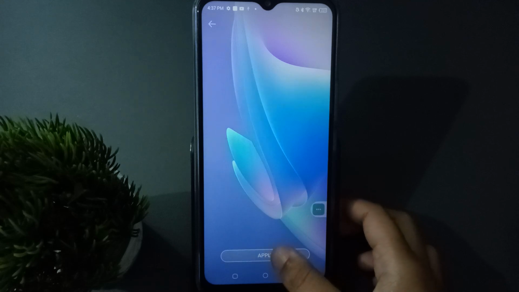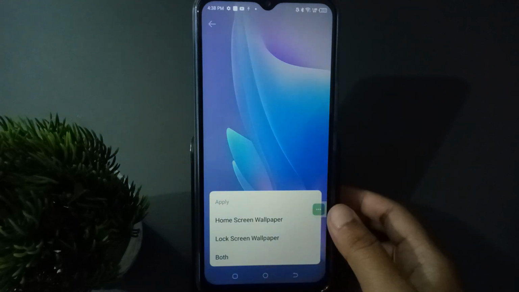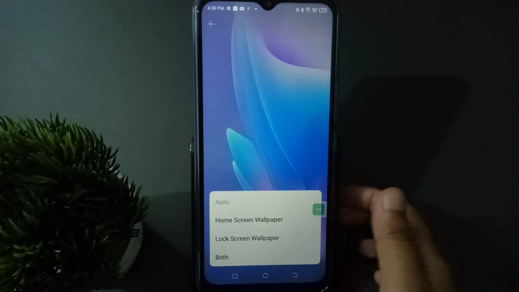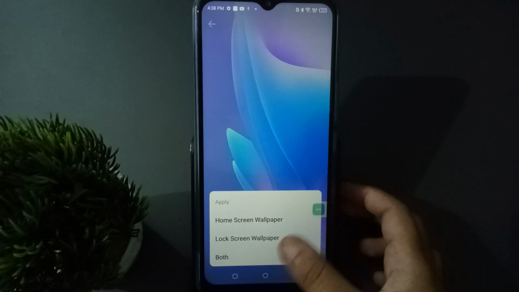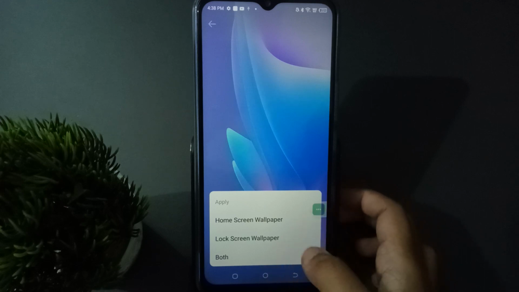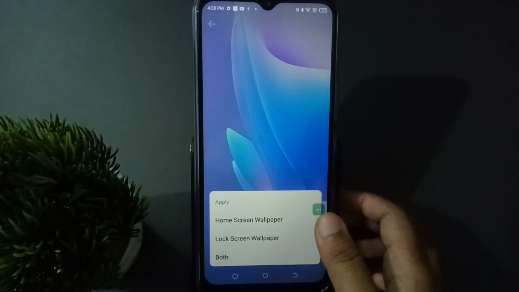Here click on the apply option, and here you can set it for the home screen, lock screen, or for both. If you want to set it for the lock screen, home screen, or both, you just need to click here and it will be applied successfully on your mobile phone.